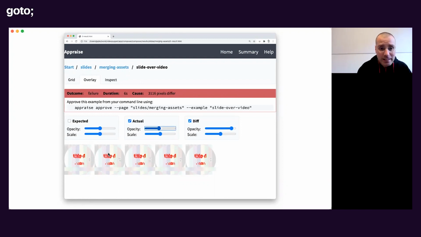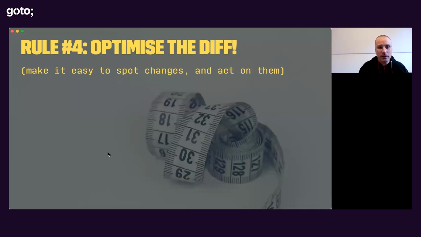So if you start building your own tooling for something like this, and not just for visual testing, if you want to do visual testing, use the tool we open sourced, but if you want to start building your tooling around these kind of principles, then I think the really important rule number 4 needs to be optimize the diff. Invest as much as you can in figuring out how to show a human what's different, so that they can focus their attention on this kind of stuff and make it easy to spot changes, make it easy to act on the changes.